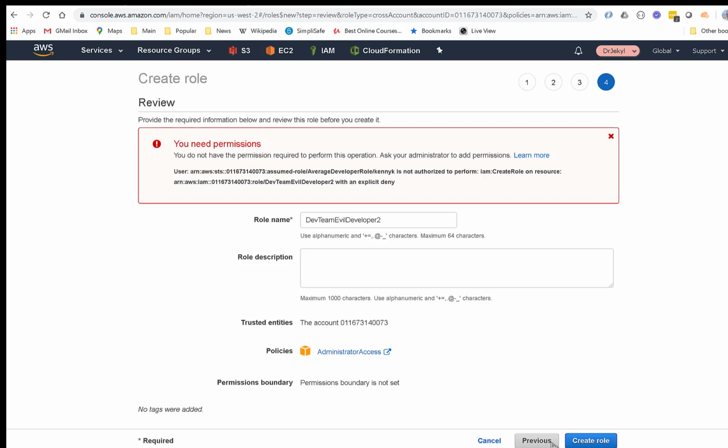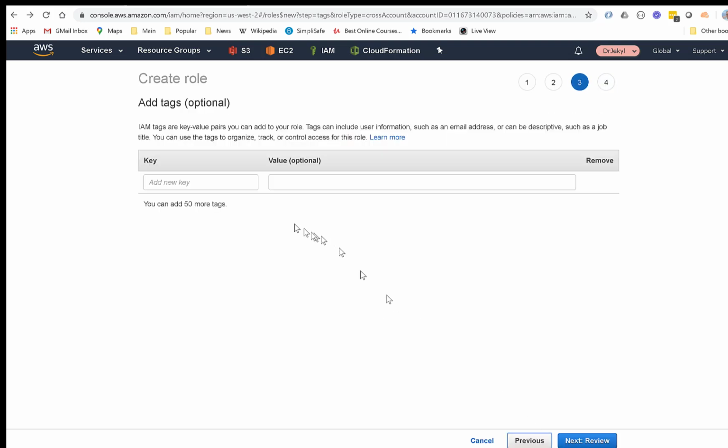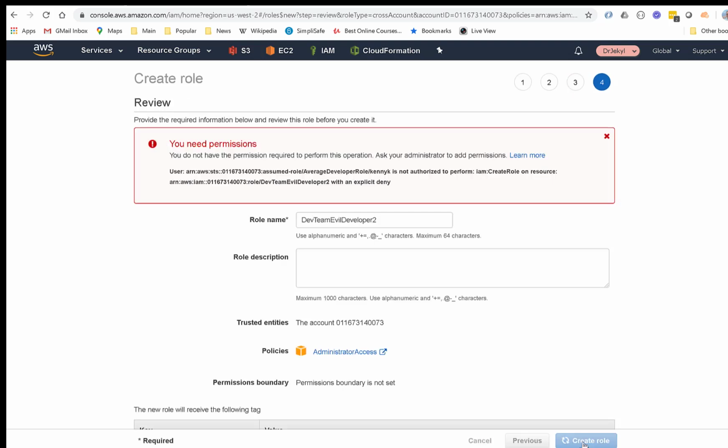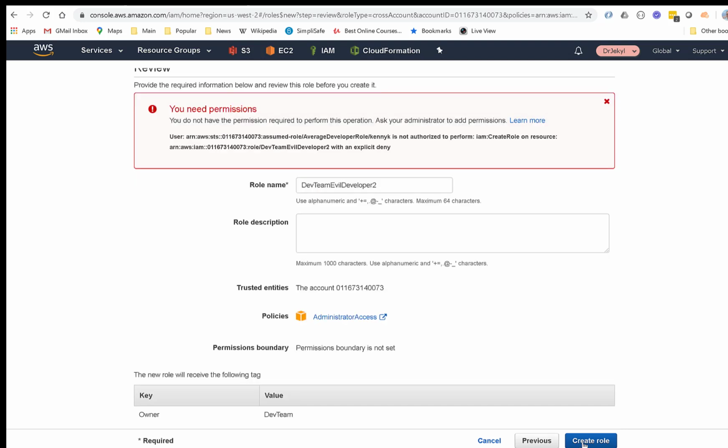All right. What about the tags? So let me go back and add that owner tag. Owner, dev team. Try to create the role again. I still get the permission error.